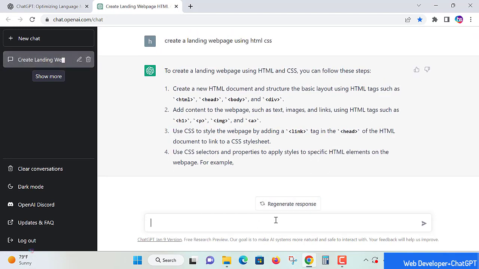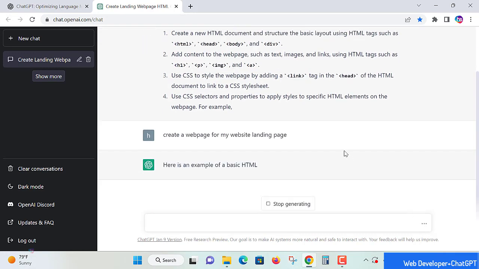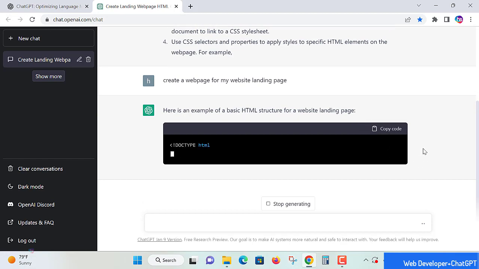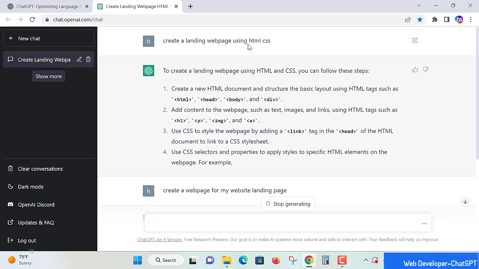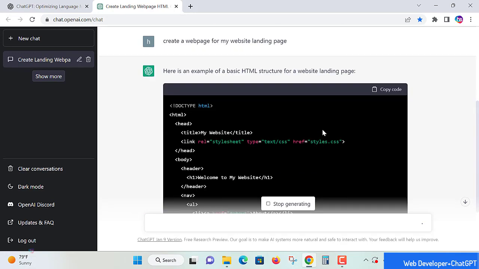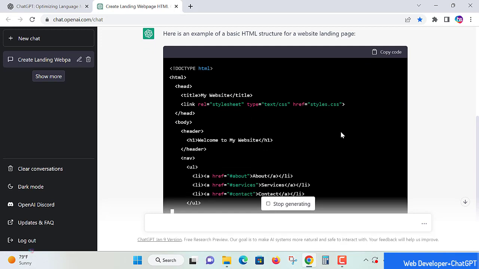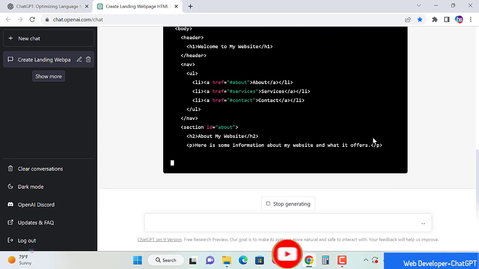I just want to create a web page for my website, that is a landing page. Let's see here. Here is an example of a very basic HTML structure it is preparing. See, earlier I asked for a landing page using HTML and CSS. It is identifying what tools and what tags are required to create it, and here it is creating a landing page itself. How awesome! So very quickly it is creating my website landing page.